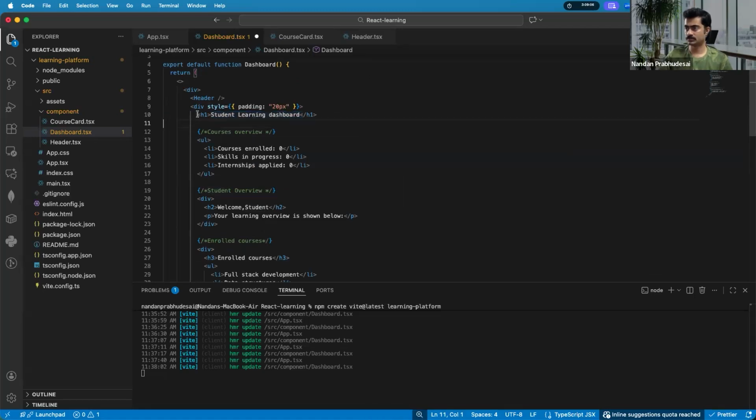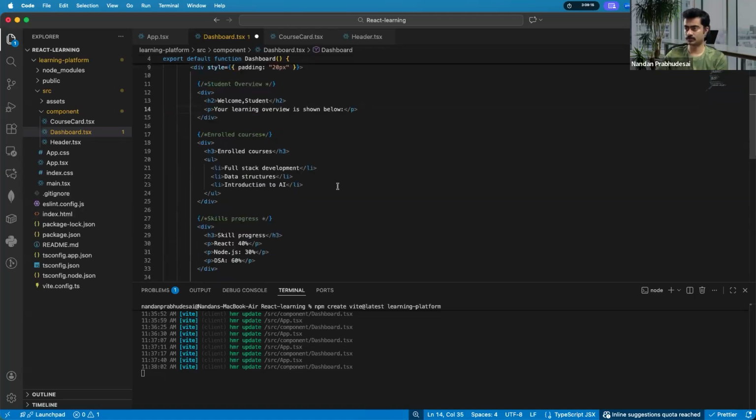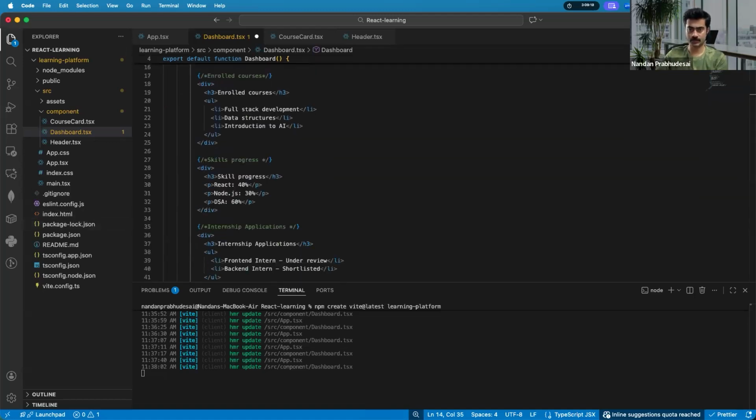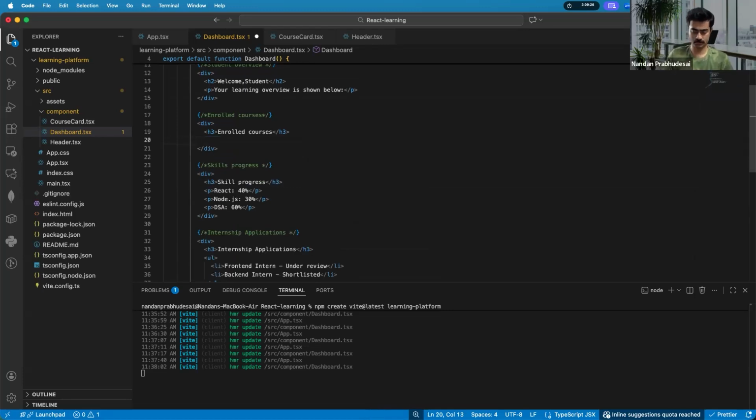The student learning dashboard also is not required. We'll remove this. We'll say welcome student. This is your learning overview. Enrolled courses will be this. Yeah. And in place of enrolled courses, here what we'll do is we will call our course card. Let's add 3 course cards.